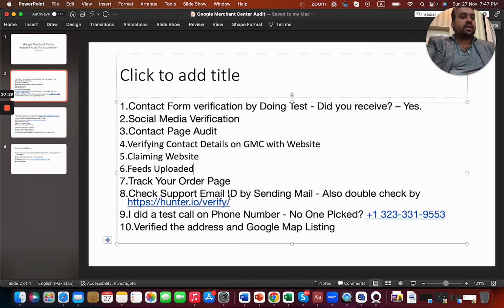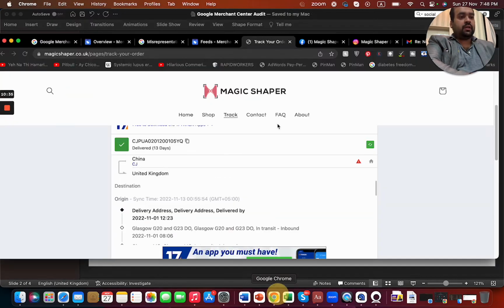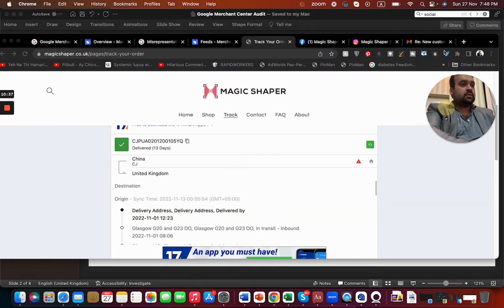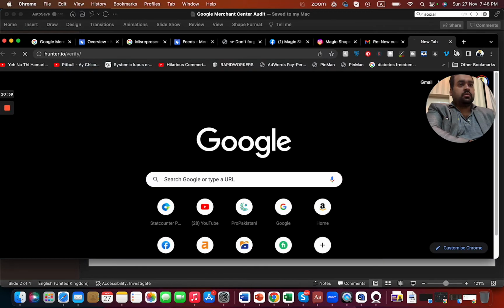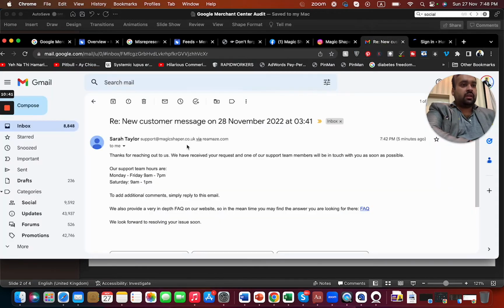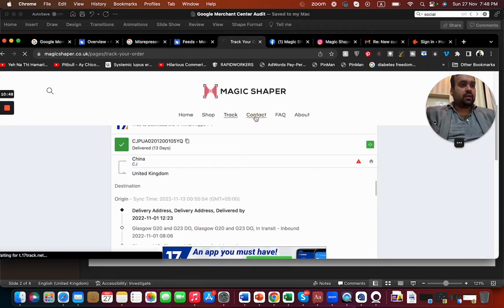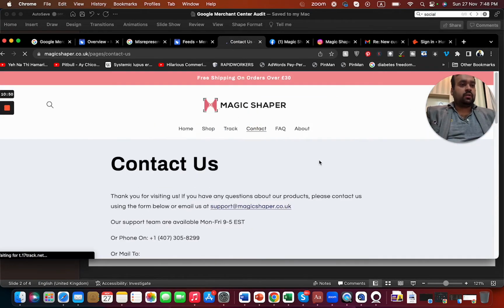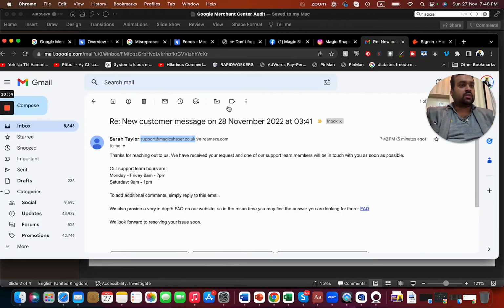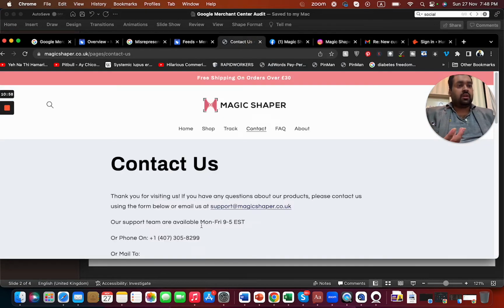Now the thing is to check the support email ID by sending an email, and also double check by hunter.app. So first let me check over here, and then I will send a test email as well. Let me see which email ID it came from. It came from support at magicshaper.co.uk, and if I check over here, that is the same ID. So there is no need to send an email because the email I got from the contact form is the same one written over here.